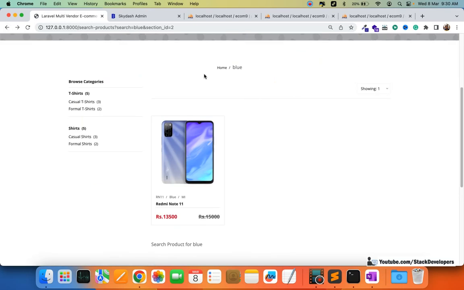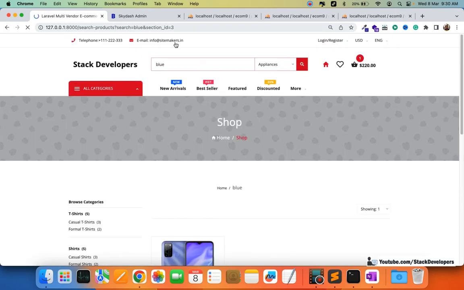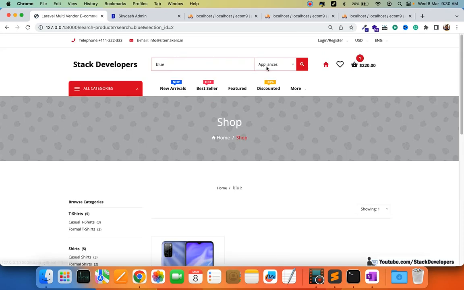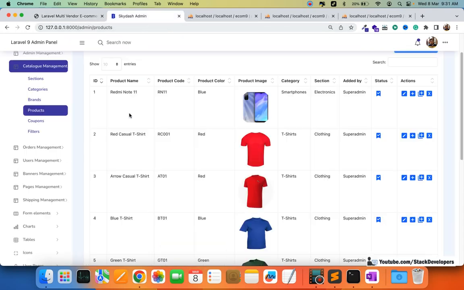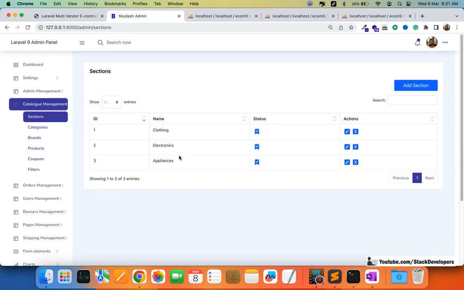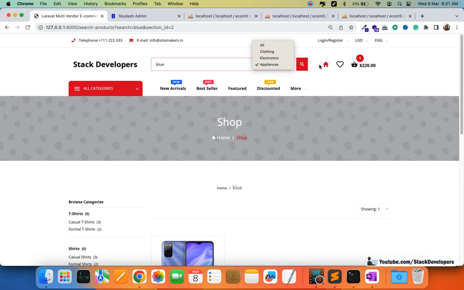Now once again I am going to search with blue here, not in appliances. See, in appliances it will not show at all. I'm going to search blue in electronics, and it is coming correctly. But here we still need to check its section id is 2. I'm going to click on section. Yes, the section id is 2, that is correct. Electronics is section id 2, but I think its comparison may be creating some issue.